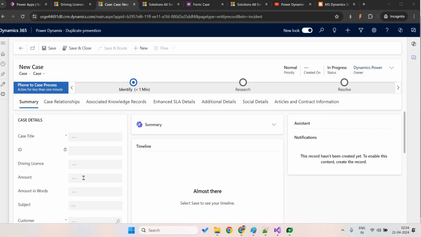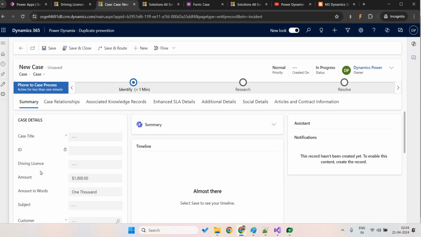And here we have the amount. So let's say if I give 1000. Okay, now it is taking. So the JavaScript, whatever we have written, it's working now. Now let's say if I give 1050. So 1050 and 66 here, you can see it here, 66 cents.